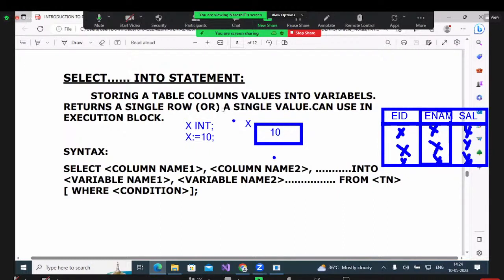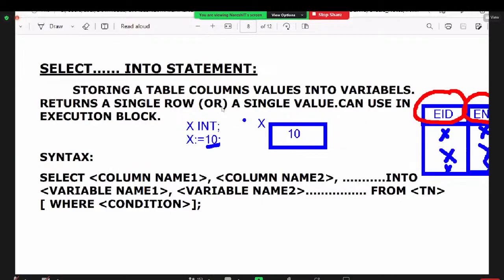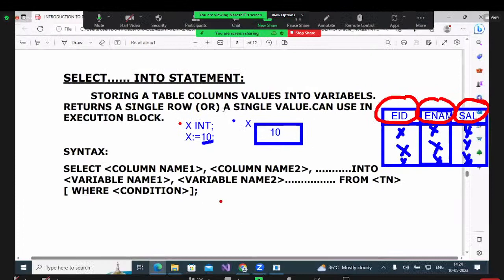But now what is my requirement here? This time I don't want to save values directly. Which values? A particular column's values I need to save, that's ID or salary or name. So if I want to store any one specific column's data into variables, how can I store it in PL/SQL? So here many people thought, sir, can I do like this or not?